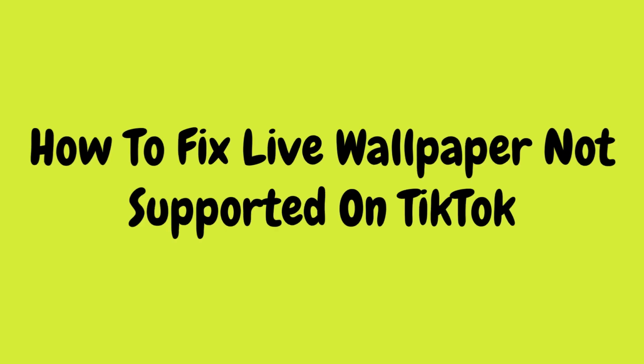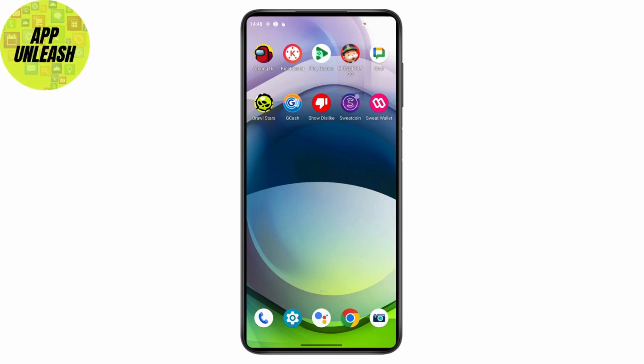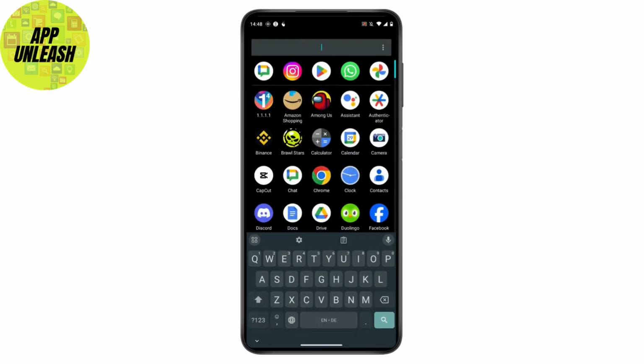Today we are going to learn how to fix live wallpaper not supported on TikTok. So let's get started. If you want to fix live wallpaper not supported on TikTok, what you have to do is just simply open up your TikTok application.